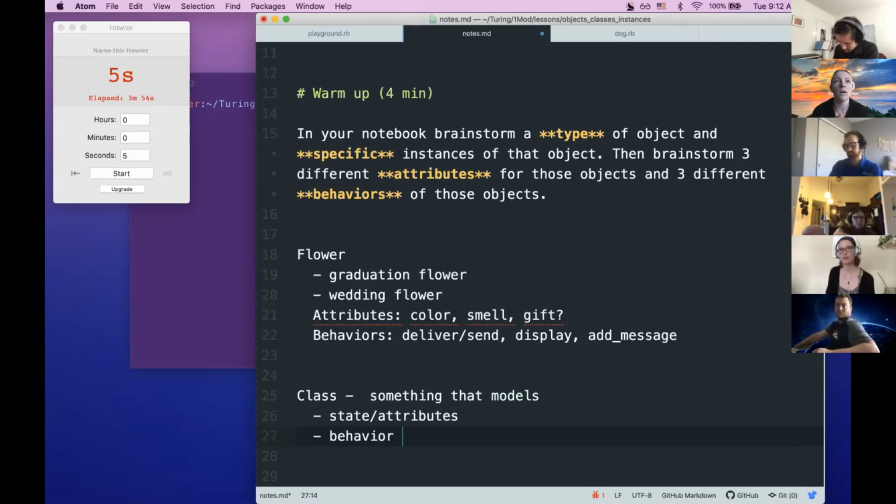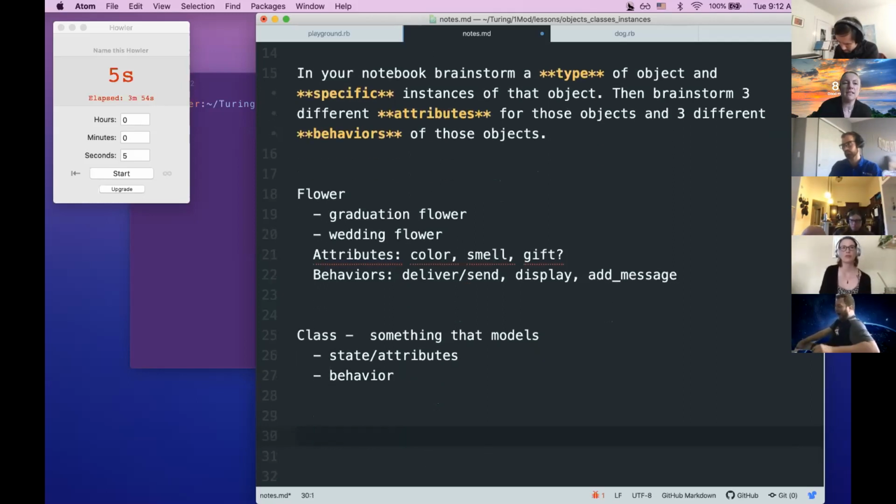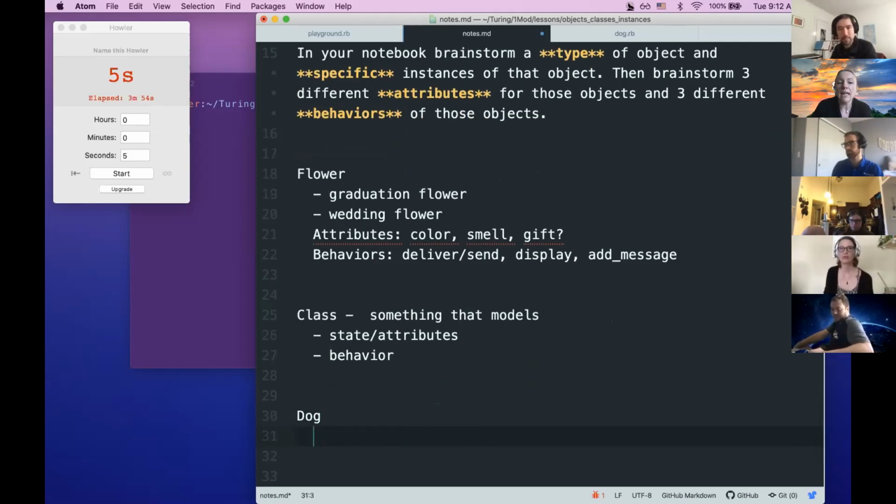the behavior is the verbs that this thing can perform. So if we think also about the dog class, the example I gave at the beginning, if we have a class of dog, what were the attributes of a dog? So things that would describe a specific dog.